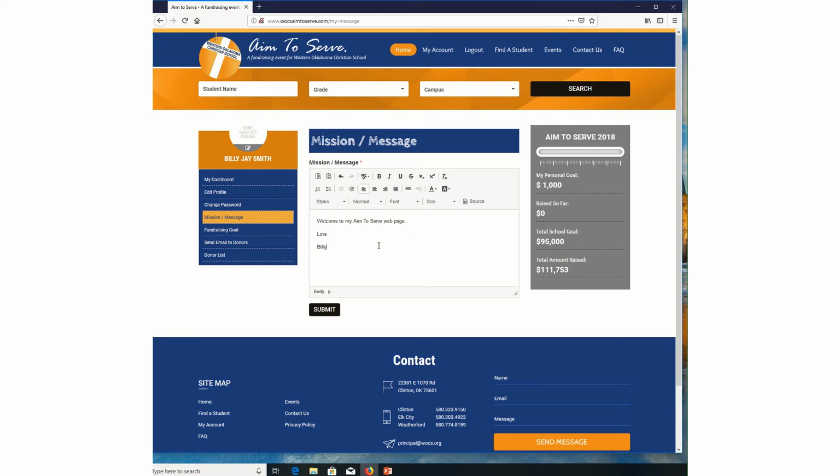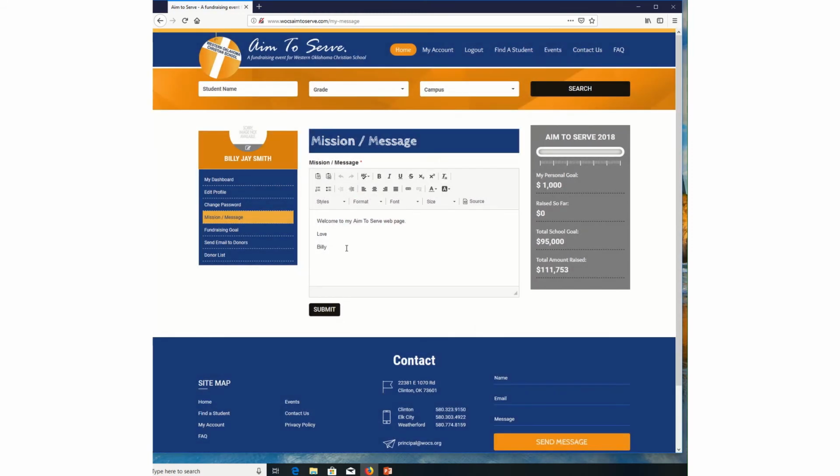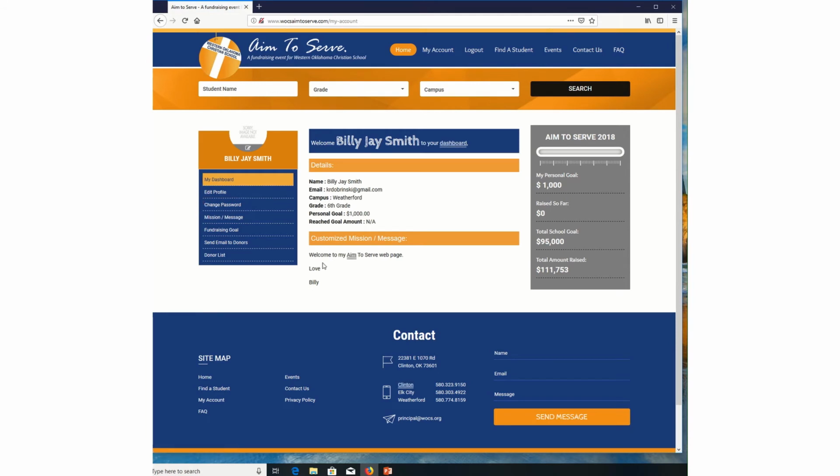So here's our personalized message. We hit submit. It says success, and we come back to our dashboard, and here's our message that we wrote. Okay, so we have our message now. This is what the donor will see when they look for the student and find your student's webpage.